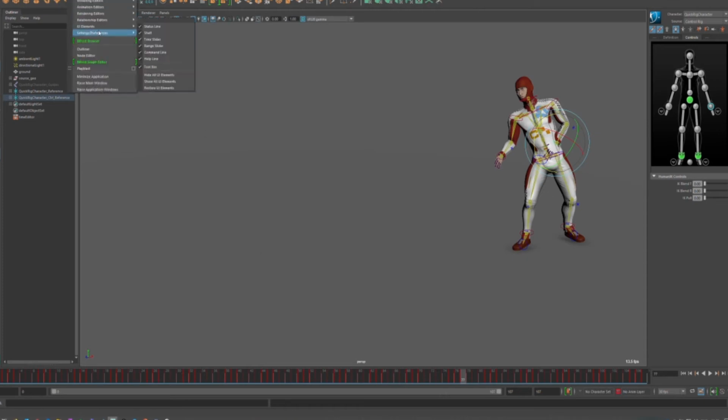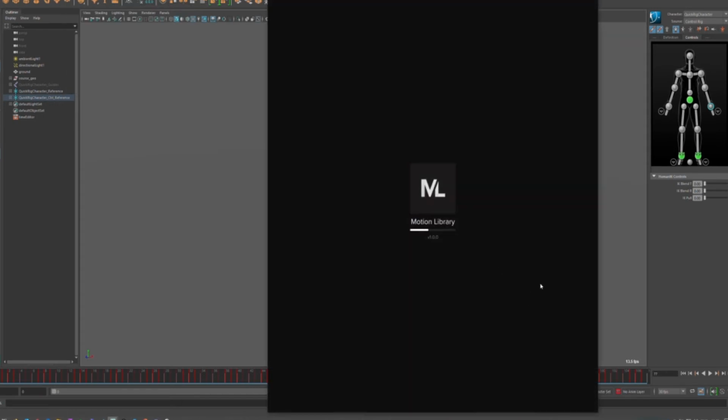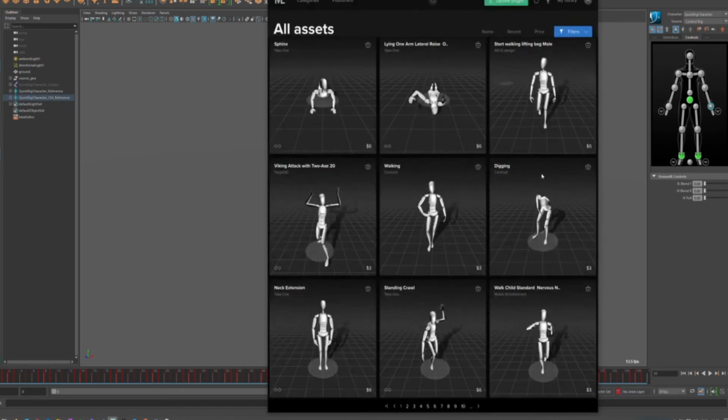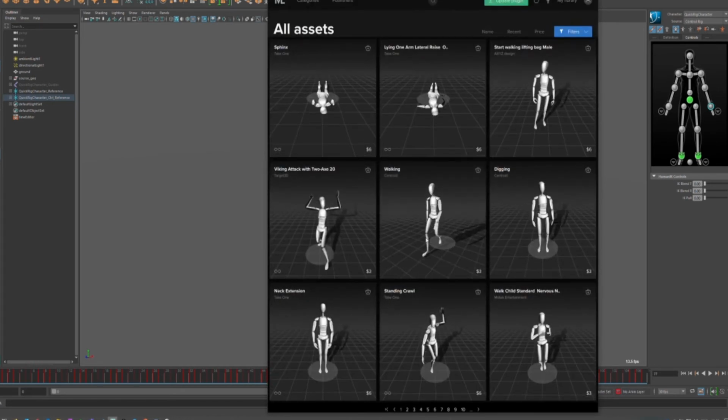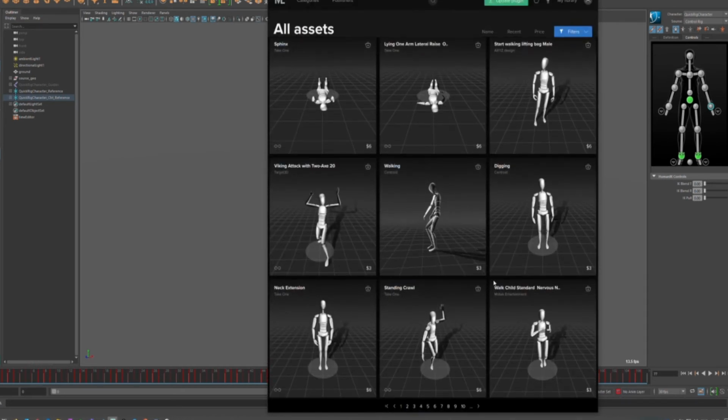By the way, you will find the window here in the animation section. Here's the Rococo motion library. Okay, you need to be online. It does not download anything, so you need to be online in order to purchase something from there.